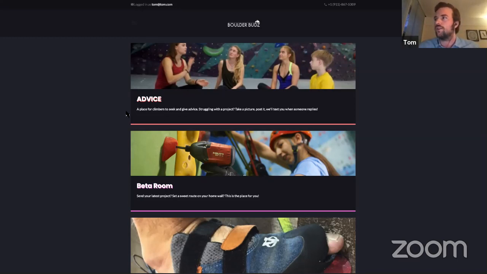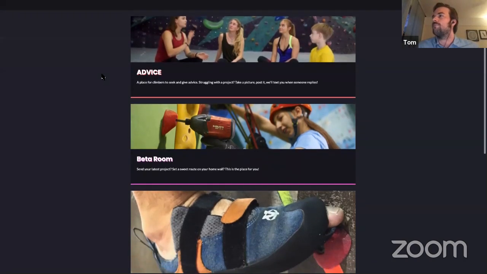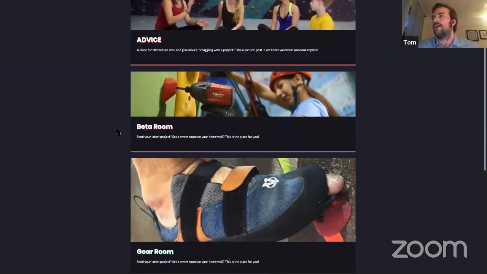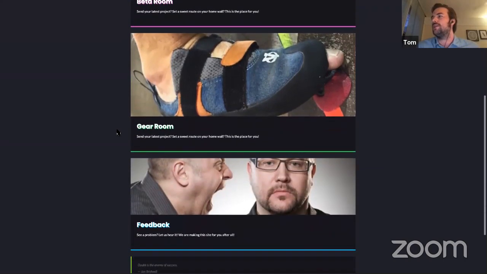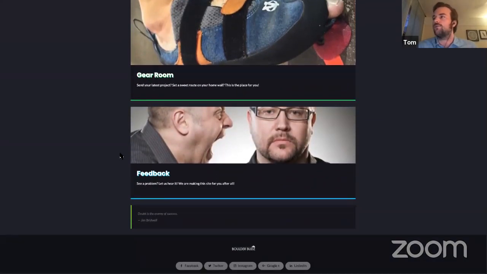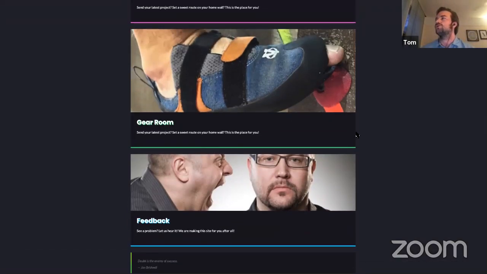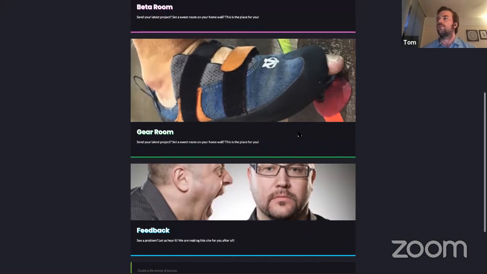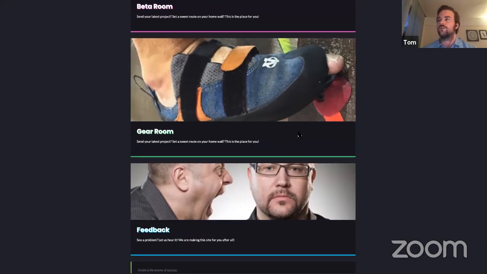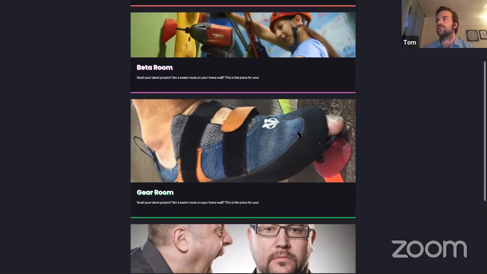So let's take a look at Boulder Buds. This is the homepage. It's got our 4 main categories: advice, beta room, gear room, and feedback. Feedback is a place for users to submit feedback on the app. Gear room is a place for users to review the latest shoes they got. They can trade with other users, sell with users. It's really at their discretion.